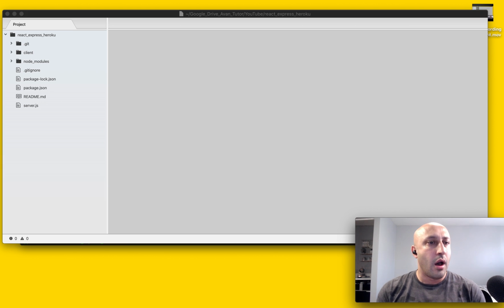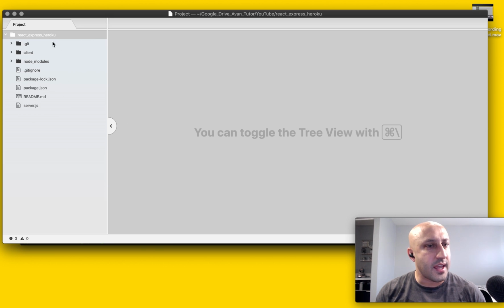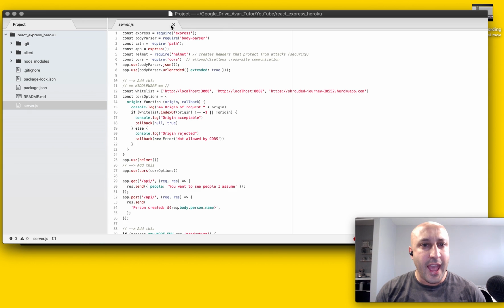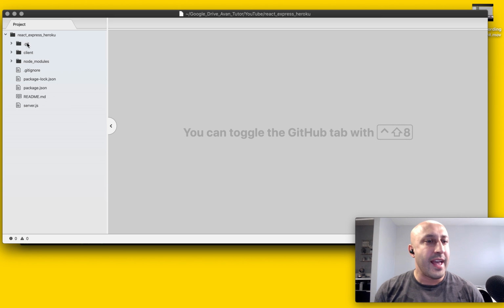First of all, if you look at my code on the left-hand side, you'll see I have this React Express Heroku folder, and inside of it, I have a Node setup with Express. Inside of that root folder, I have a client folder. This is very important. I put the front end, the React stuff, inside the client folder, and everything else outside of it is the backend.